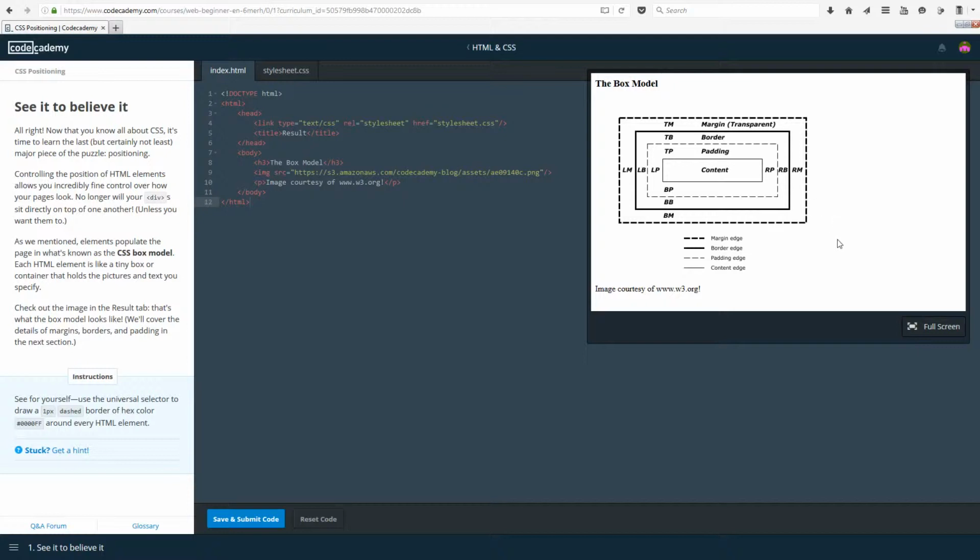Also, when I first saw this, I thought it was actually put in here, but I just realized that that's the image, as you can see. So maybe we're going to be making that in code. That would be interesting. See for yourself: use the universal selector to draw a 1 pixel dashed border of hex color, red, green, blue, that's going to be blue, around every HTML element.